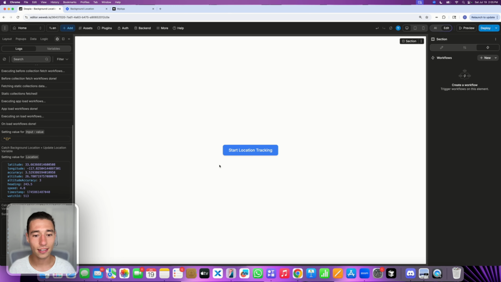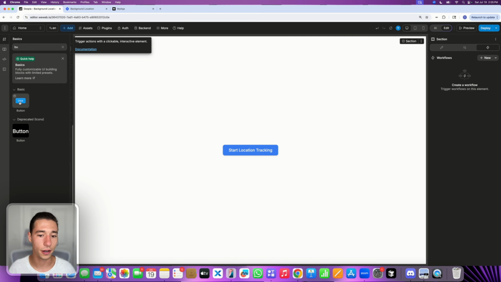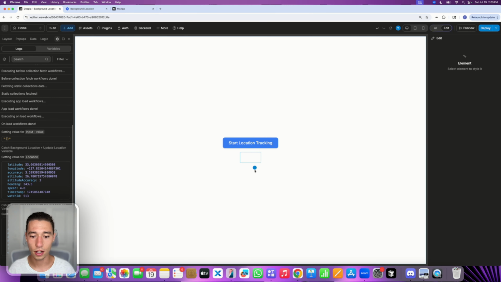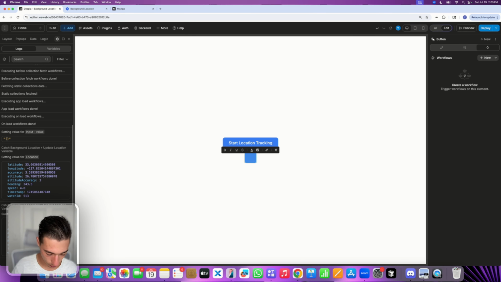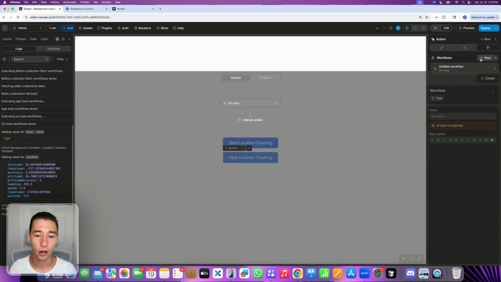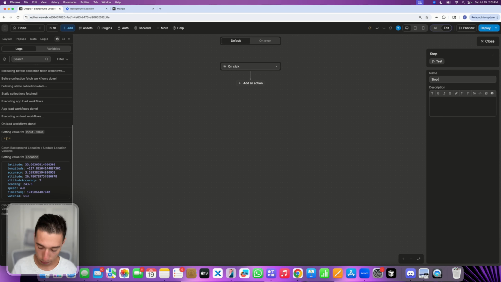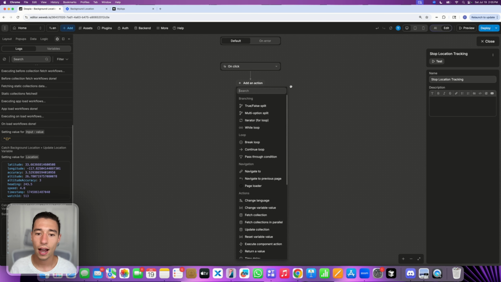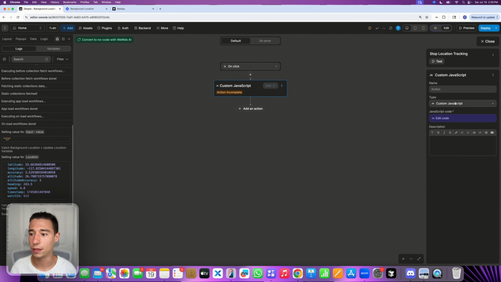So for that, I'm going to add another button below here, and I will call this stop location tracking. There you go, stop location tracking. And now I'll create a workflow for that. So let's say stop location tracking, that will be the name of the workflow. And I will now add another custom JavaScript piece. I will name this Despia SDK stop background location, and I will now edit the code.